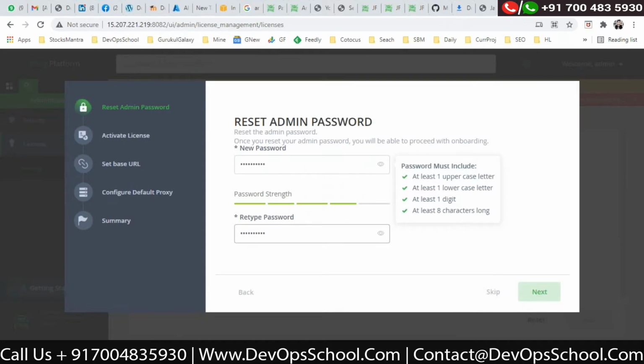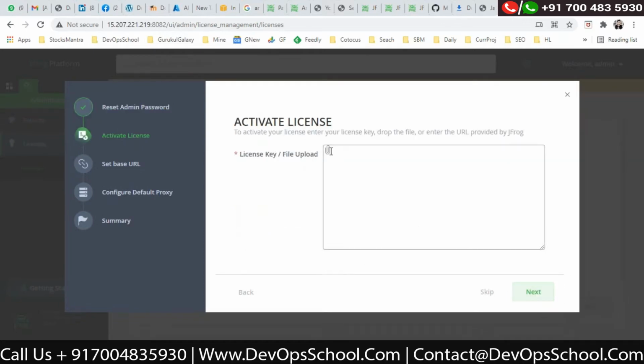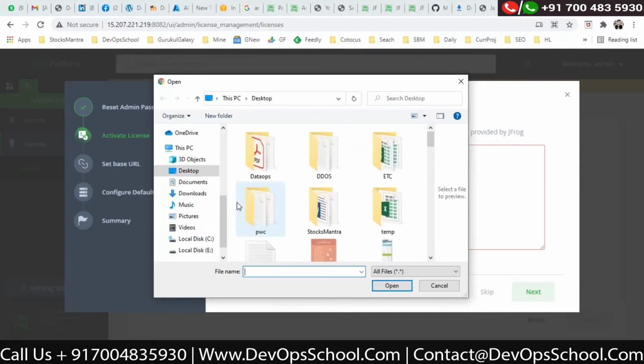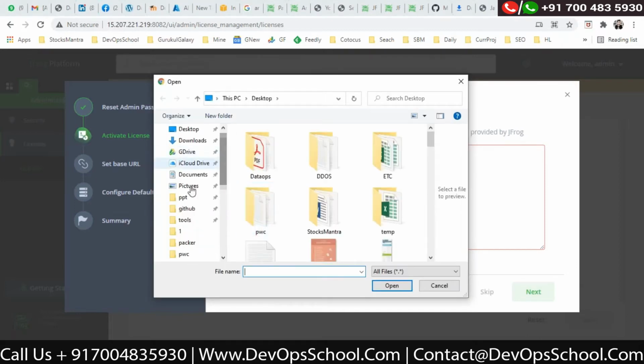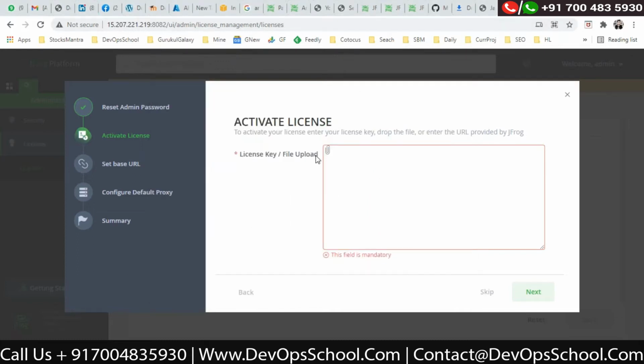Okay, so you have to get a license. Right now I don't have a license. For that, you can apply for the trial license. So let me try the older license. If it works, wonderful. I have a few older licenses. Just a second.